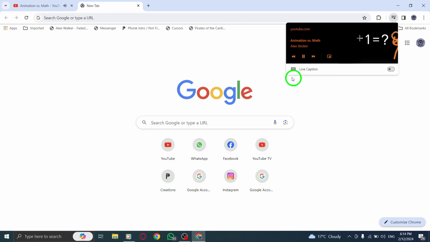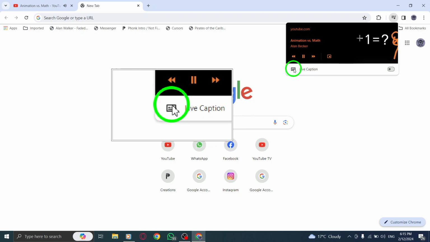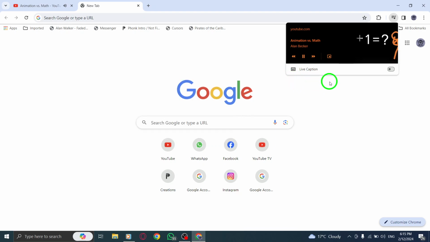Step 4. A pop-up will appear. At the bottom left corner of the pop-up, you'll find the Cast to a Device option. Click on it.